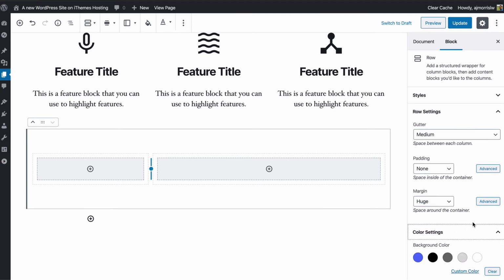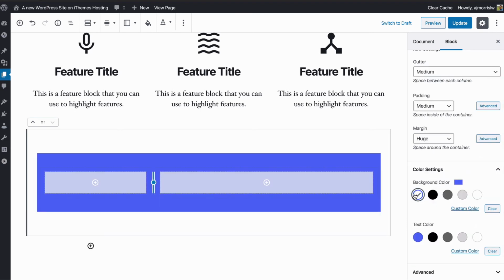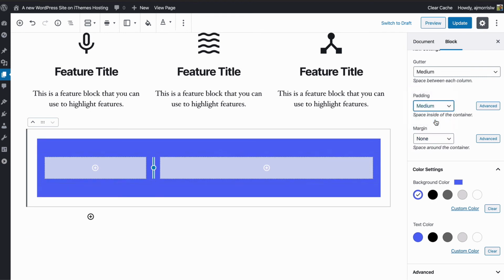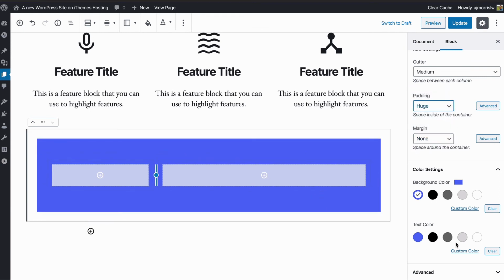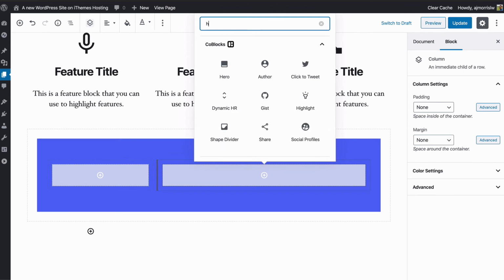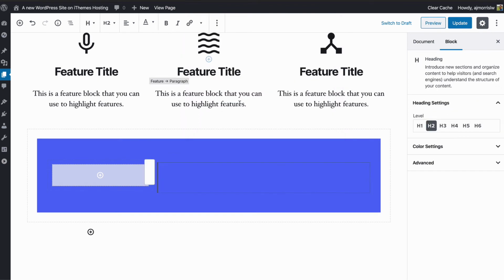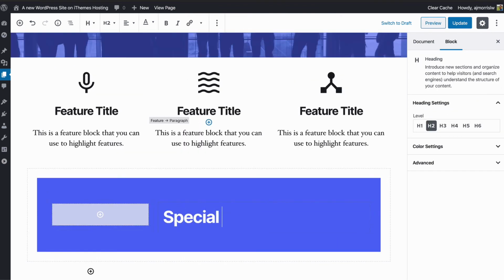I do want to experiment with something here. So let's do a background of, we'll do a background. I'm going to change it from margin to padding, and then we'll do text color white. So I'm setting these colors at the row. So hopefully it would apply to anything I put in here. So now I want to put in a heading, and we'll just say special feature number 1.